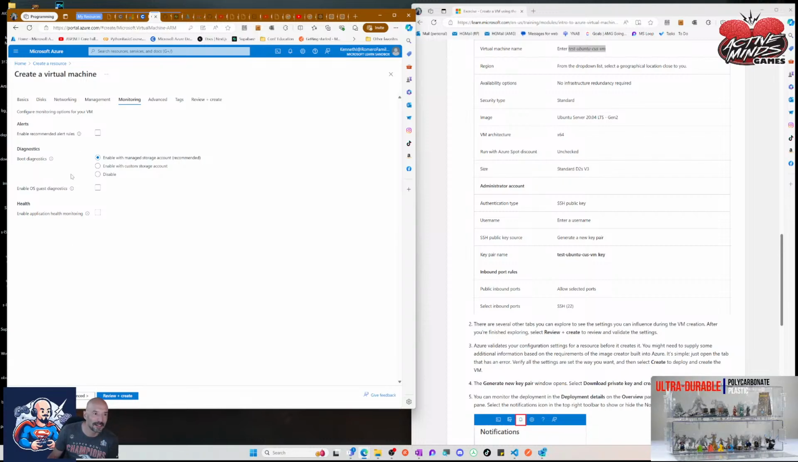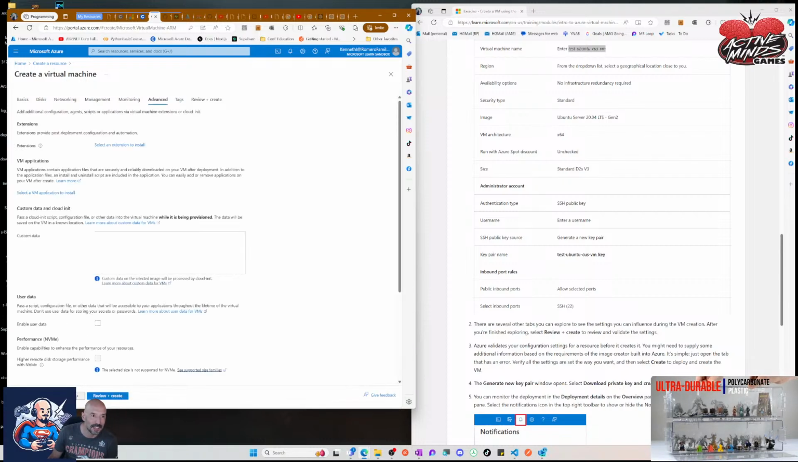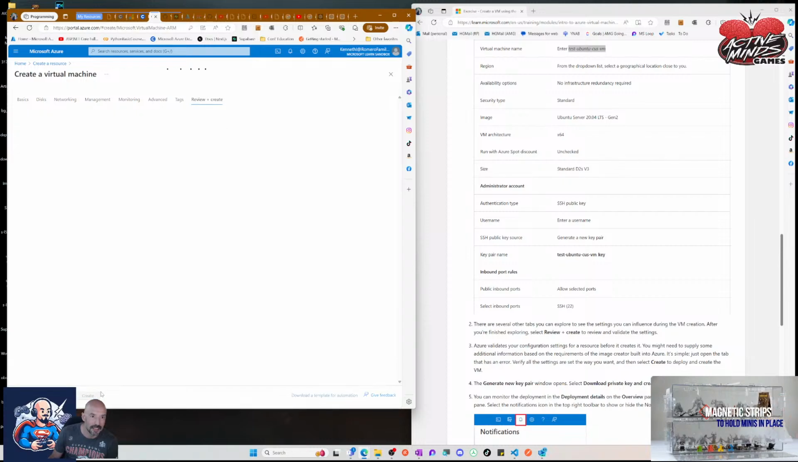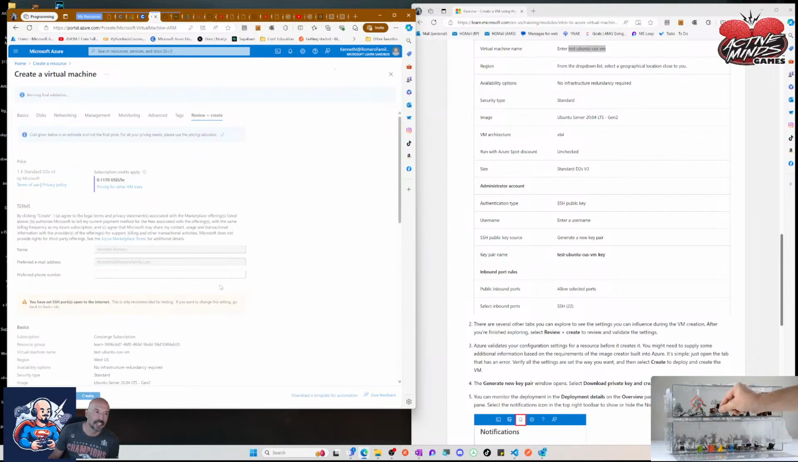Enable recommended alert rules, boot diagnostics, next advanced, VM applications, just a bunch of other stuff. You can set tags, and then we do the review and create. It's going to do a quick validation, running final validation, checking to see if we've got 11 cents an hour. Ooh, let's get that add up fast, man.